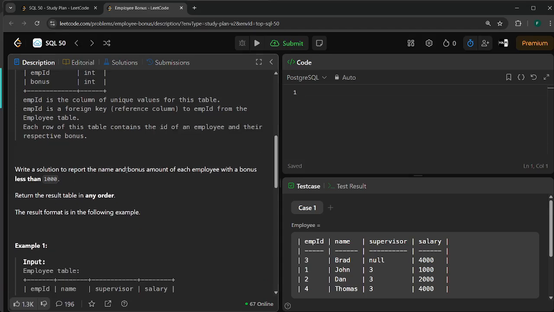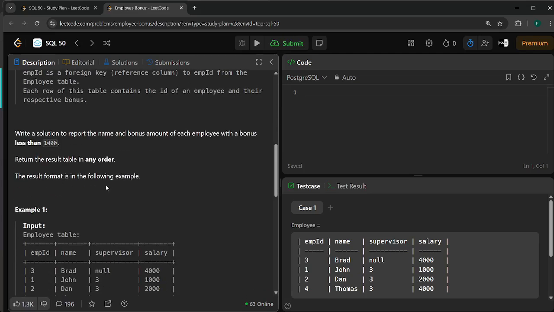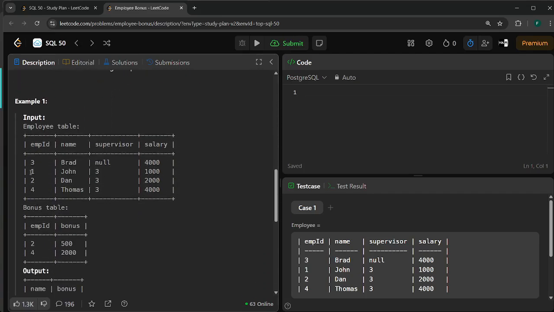Write a solution to report the name and bonus amount of each employee with a bonus less than 1000. Return the result table in any order. The result format is in the following example. So let's take a look at the input tables.